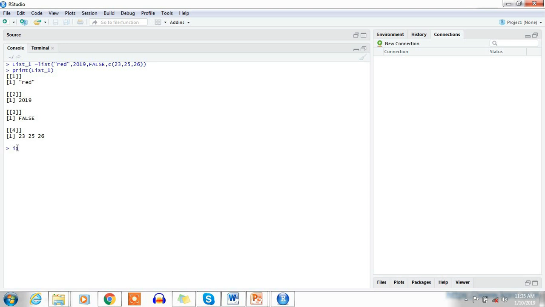I am first using is.atomic on my list, that is list1. So it's returning false. It means list1 is not atomic. When I use is.recursive on my list1, it should return true. So it's returning true, which means our list1 is recursive, and this is because it can take another list as its element. Now we'll learn to give names to the list elements.